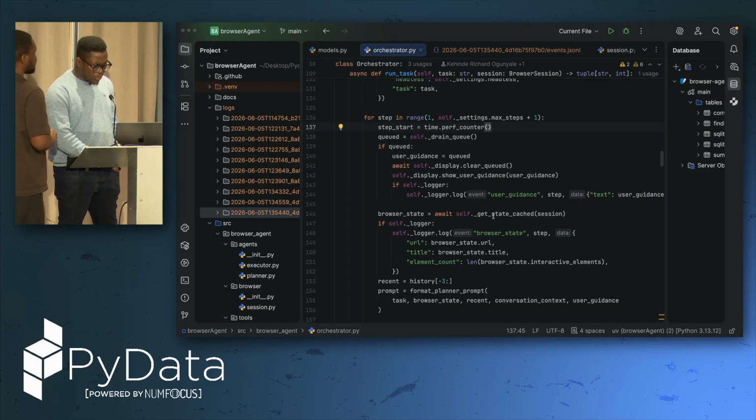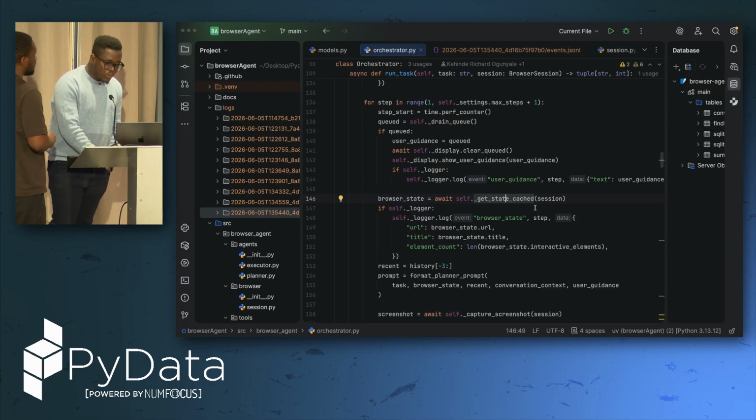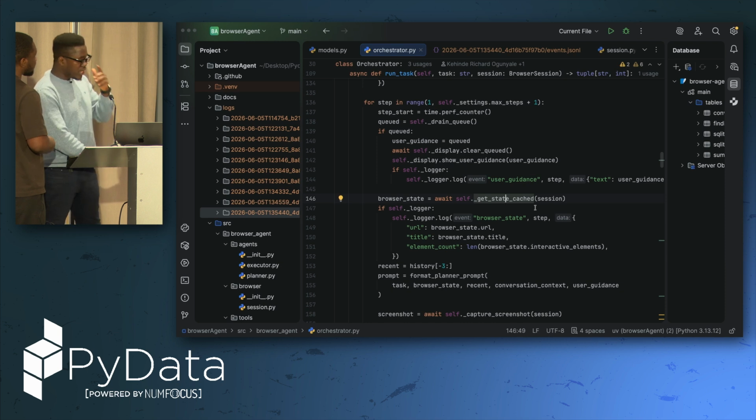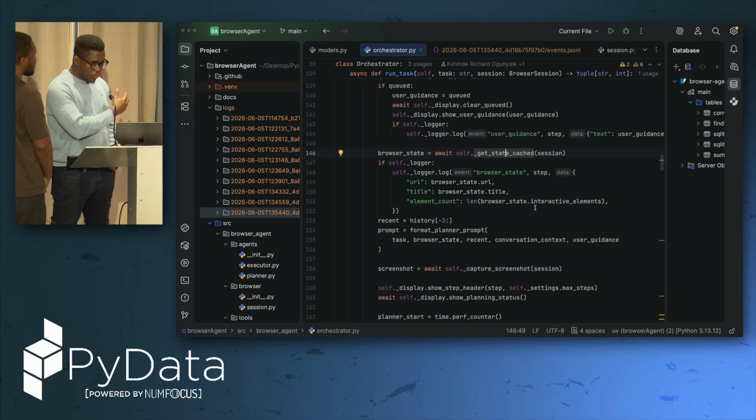Then one of the things we do is get the cached state for this particular browser session. We try to look at the history, like, okay, it's a new prompt. If there are histories we already have about what we are doing, like the tasks we are doing, that can give context for the LLM to continue to do what it does.